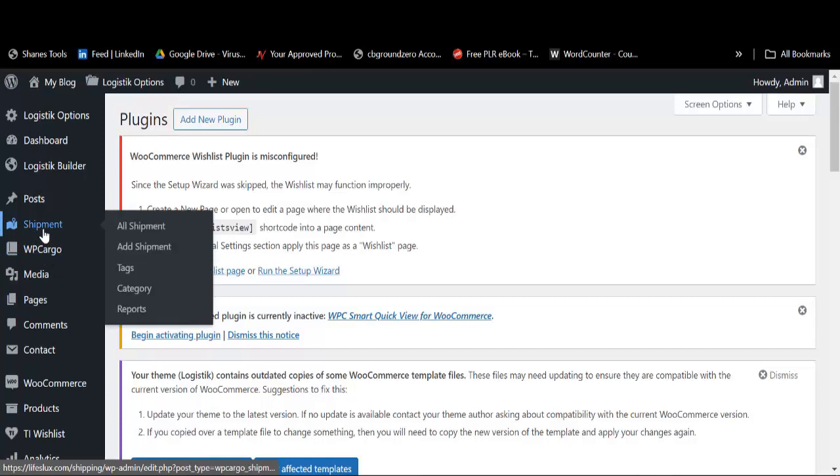Now let me tell you the good thing about this WP Cargo. When it comes to shipping, the major thing you are looking out for is the tracking number. So the function of the WP Cargo is to help you set up your tracking number, to help you arrange your consignment, which is called shipment.